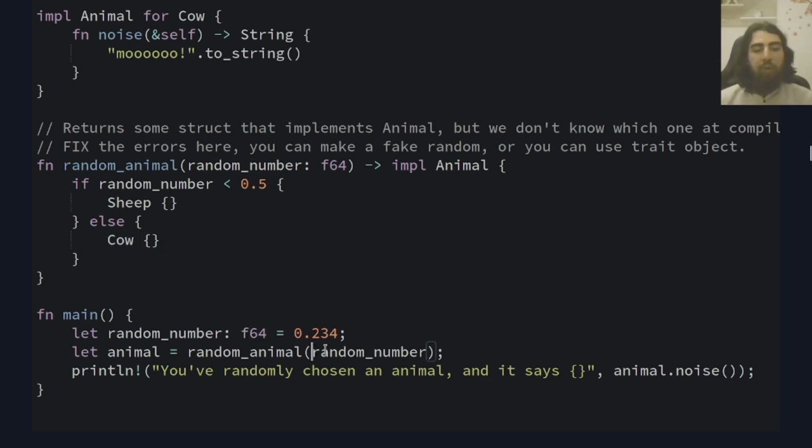And we call this random number on the random animal function. So let's for now assume that this really is random, okay? So that means that when this is passed over here, it could either be a sheep or a cow to be returned here.